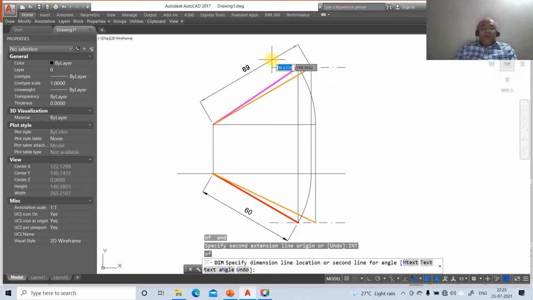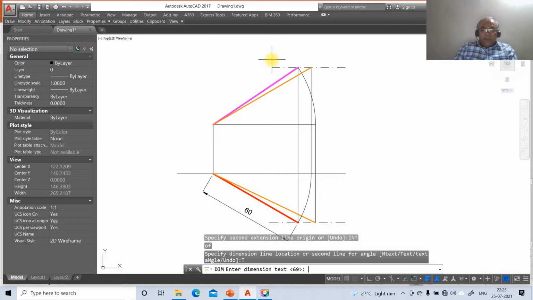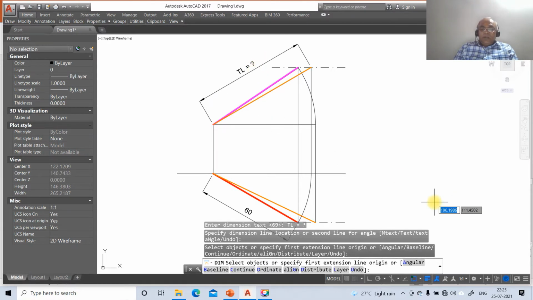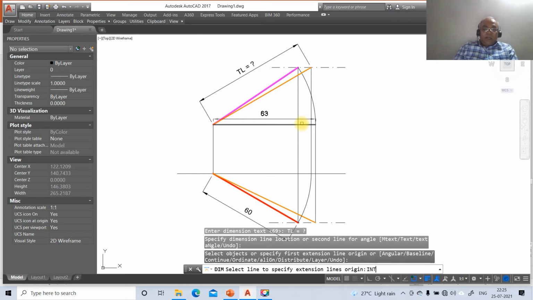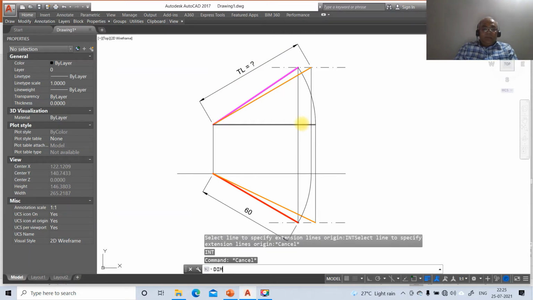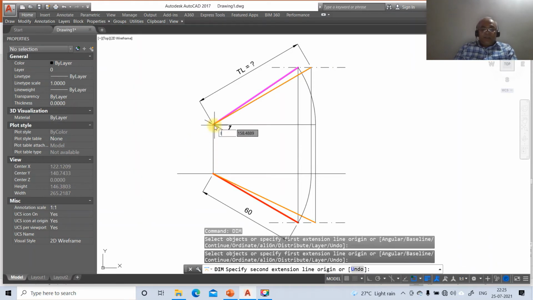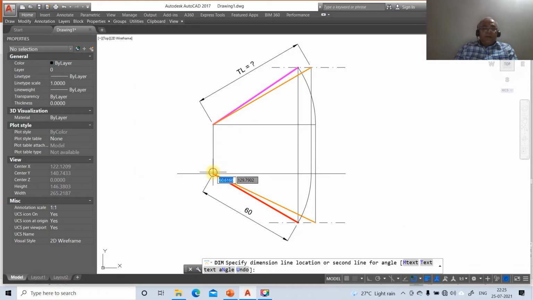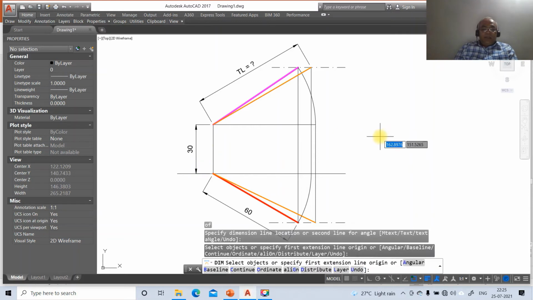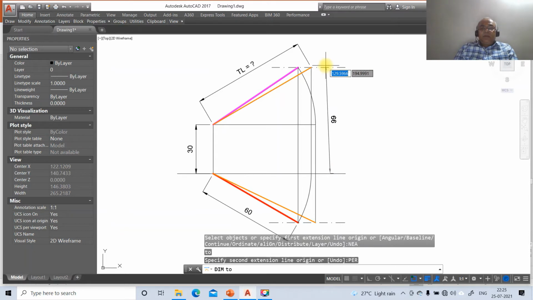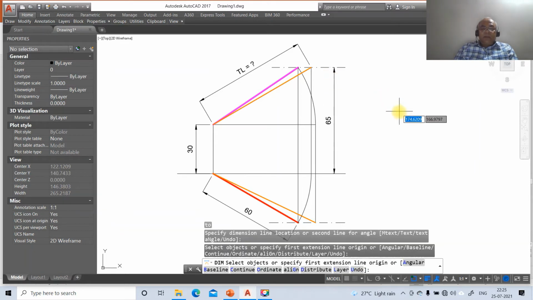So here you take a text, type true length equals question mark. We're going to see what the value will be later. Then take dim, take INT of this and take the intersection point of this. So you're going to get 30. Then take the nearest point on this, take perpendicular to this. So you're going to get 65.